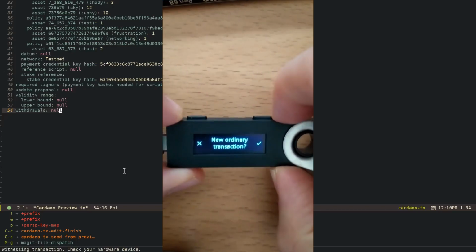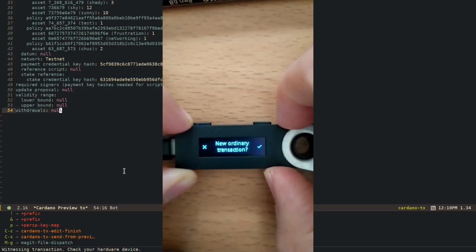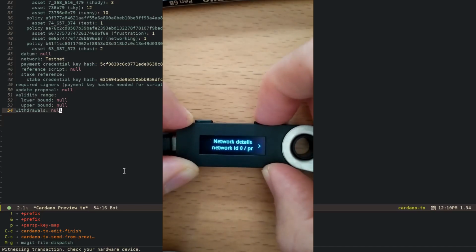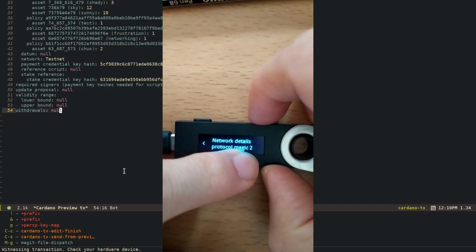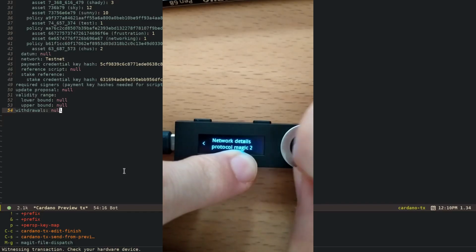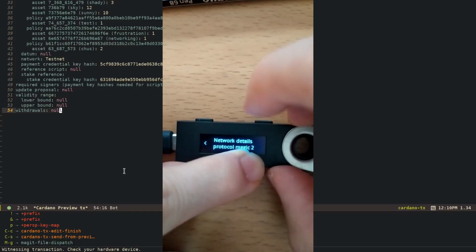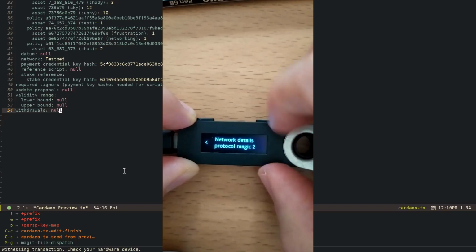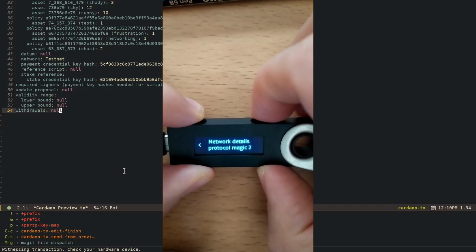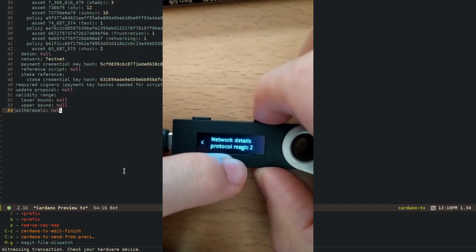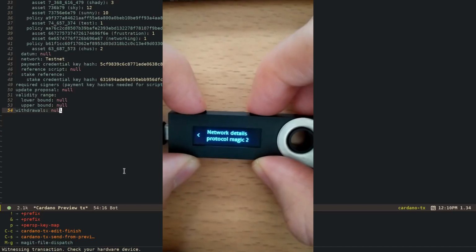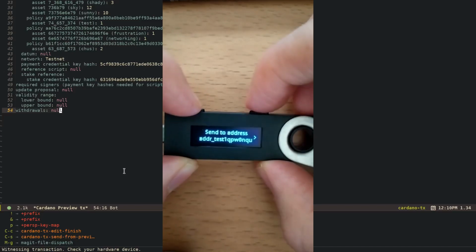Now I'm back on the hardware wallet. Say new ordinary transaction. I approve it. It reminds me which network it is. Right now it will always remind you of this because the new testnets, the preview and pre-prod, are not yet registered on the firmware of these hardware devices. They will update at some point in the future. If you're on mainnet or the legacy testnet, which you probably aren't, you don't get this reminder of the network data. So I clicked my 2 clicks.